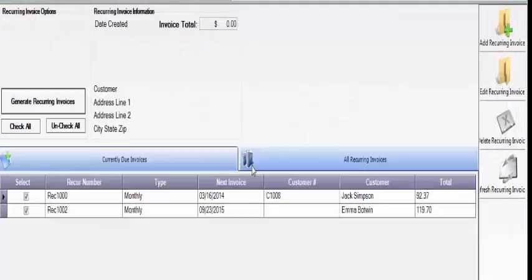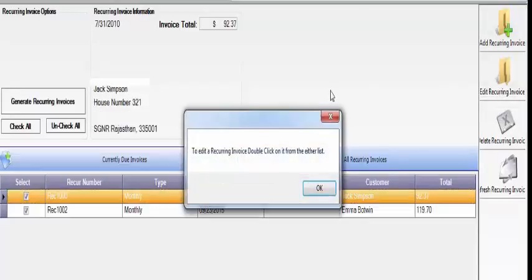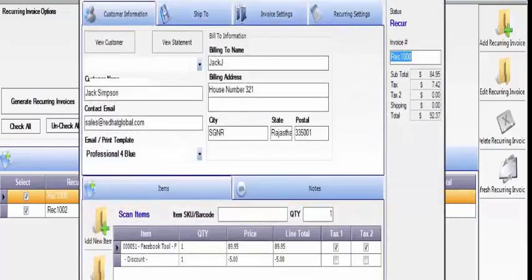Now the next option is for recurring invoices. Recurring invoices are the invoices which recur after a particular time on their own. For example, you want to create billing information for a customer and you want that it should be paid monthly, then you can do that. You can add the current recurring invoice.